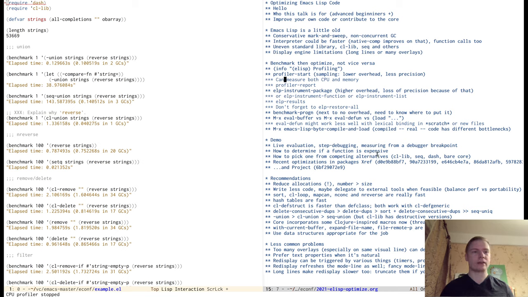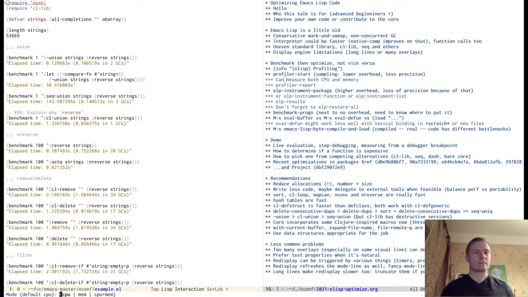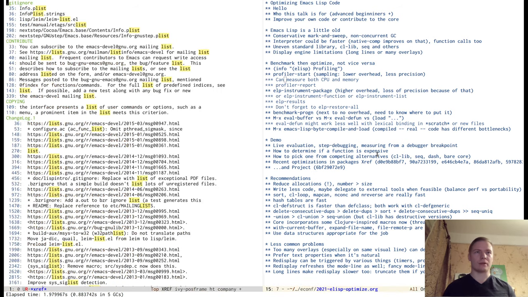Let's try a shorter input with more matches. So, profiler-start again, CPU. Let's search for list. Don't mind the minibuffer just yet.